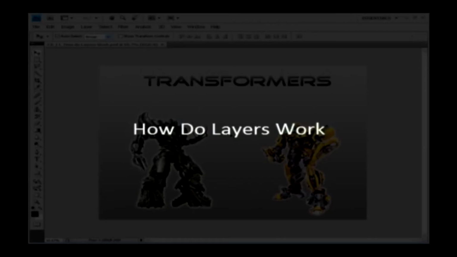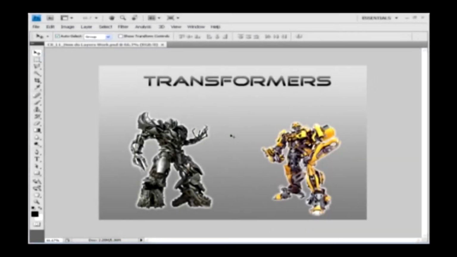How do layers work? Everybody assumes that layers are a very confusing part in Photoshop, but actually, they're not. If you understand how to use layers, then you're the master within them, and you could do wonders in Photoshop. Do you know what is meant by the layer?